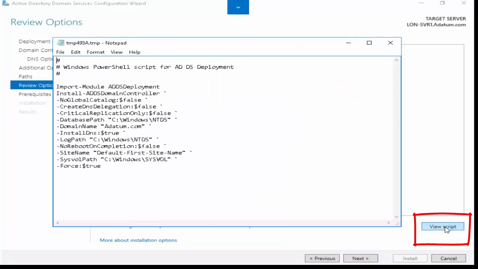And before we continue, let's take a look at the script. The command to install a domain controller in an existing domain is Install-ADDSDomainController.